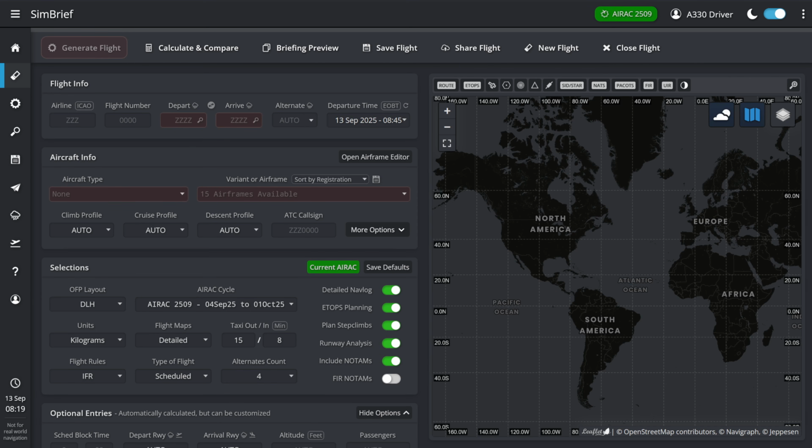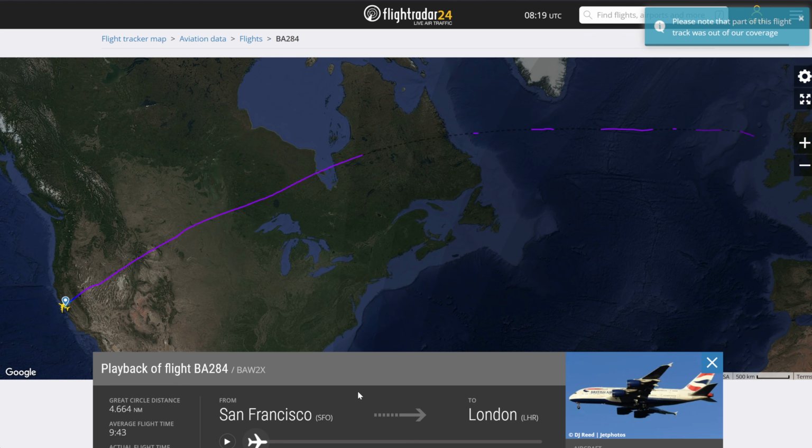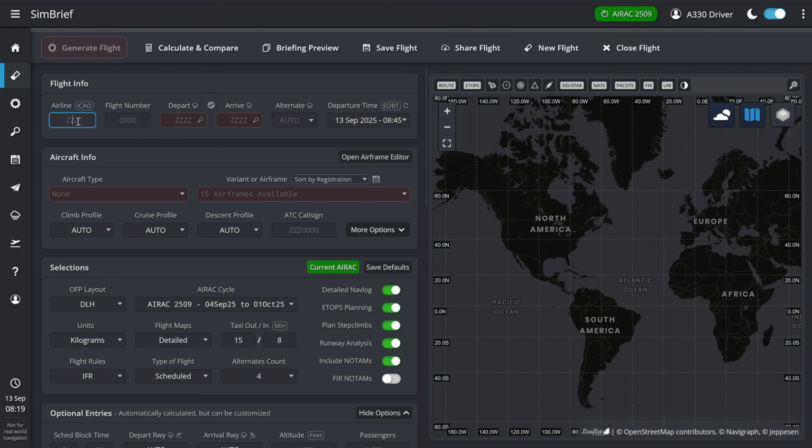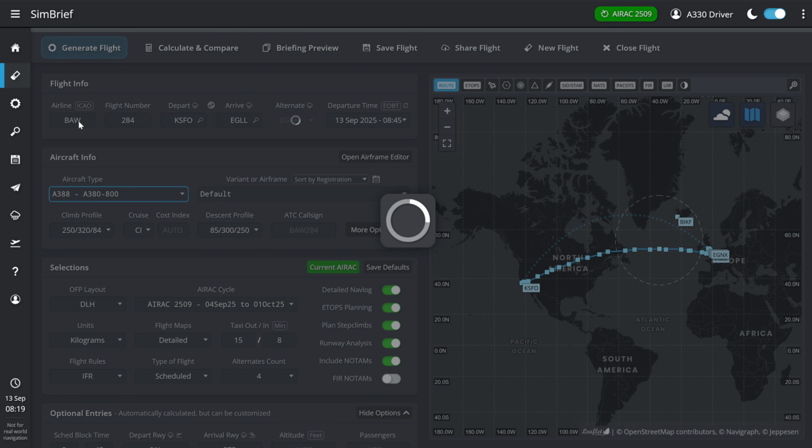So we know that this is British Airways flight 248, and if we just click onto the latest actual flight, we also get the call sign 2 X-Ray. So Speedbird 2 X-Ray is the first thing I'm going to enter. Now we are departing from San Francisco towards London Heathrow. Our aircraft will be the A388, which I'm just typing in here.